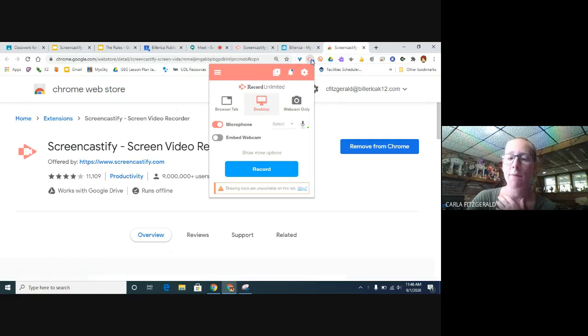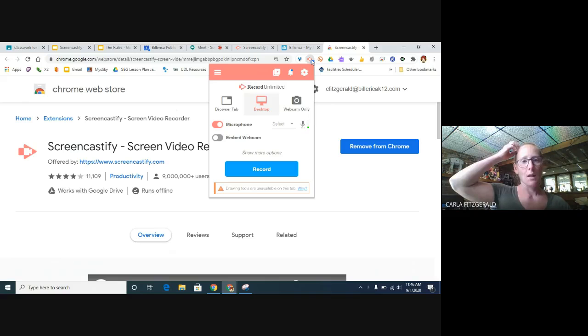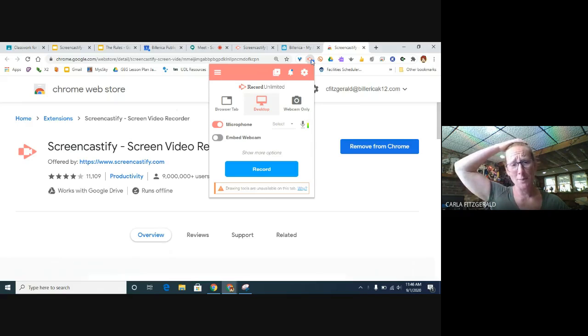Go ahead and follow the directions for allowing those permissions to take place, because you definitely want it to be connected to your Google Drive. And you want it to be able to connect to your Google Classroom because you can share directly to those two places. So getting started, once it's installed, the next step is to click on the Screencastify icon in the upper right-hand side of your Chrome browser.